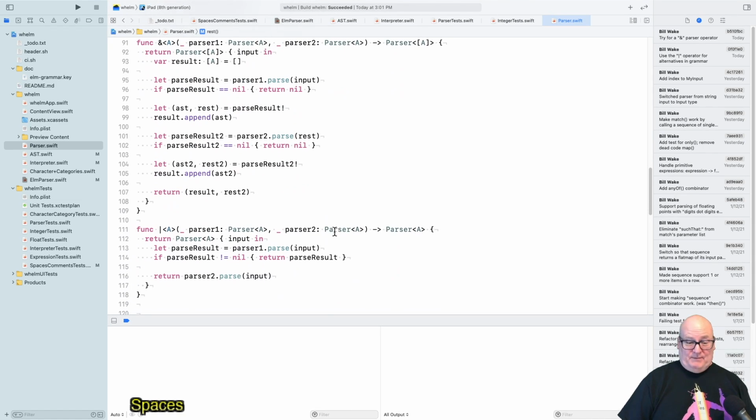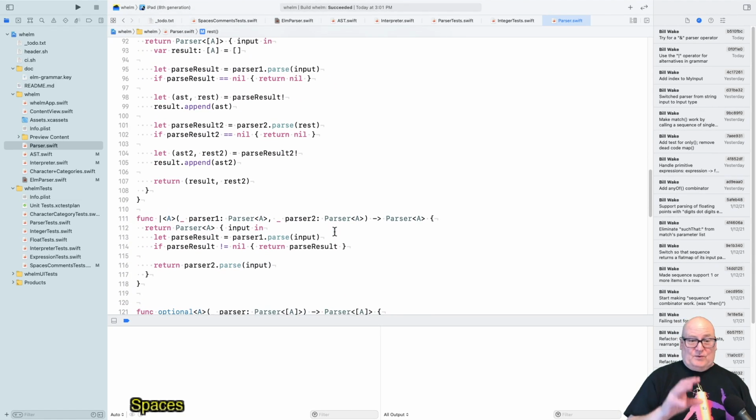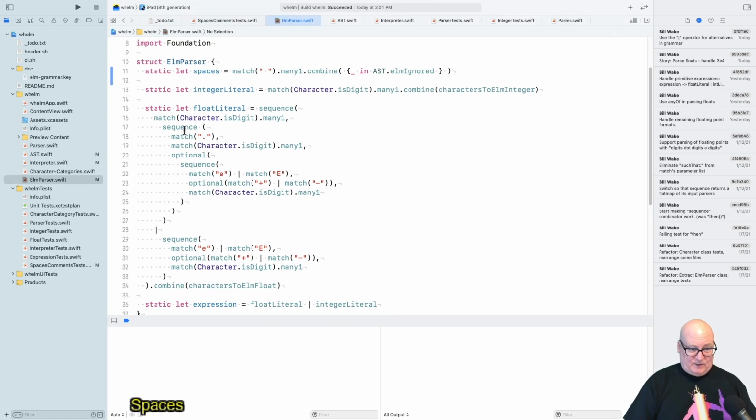Okay. But my hope would be that you could write your grammar. Let's go back to Elm Parser. I would love to write my grammar with match dot, so let's see, this is a sequence of a sequence. So match many digits, then match dot and match digits and optionally match the exponent. That would be nice. And it would be an improvement. And I hope we get there.